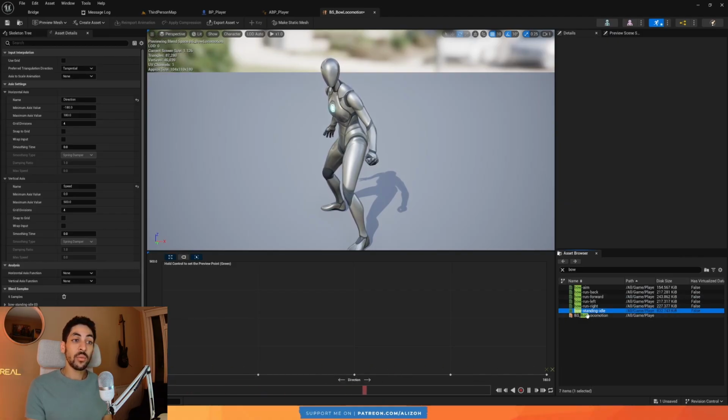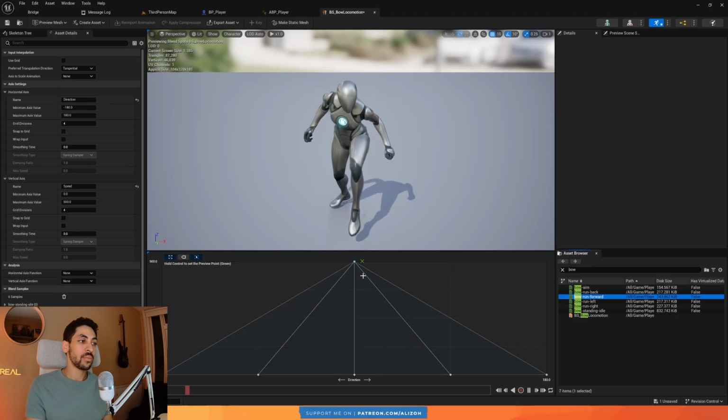All right, and now when the direction is 0 or like facing straight forward and the speed is full, then we want to use the run forward animation. So I'm going to pull this and hold it here. By the way, if you hold shift while you're moving an animation, it snaps to points on the grid. If you're not holding shift, then it's wherever your mouse is. So I'm holding shift because I want it to snap to this point here.